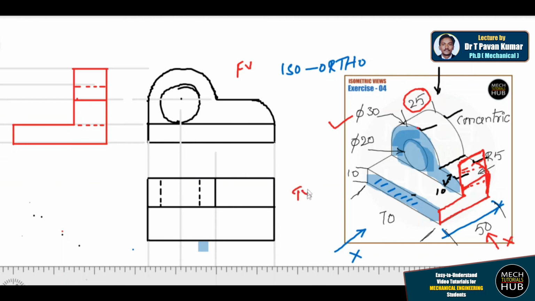This is the top view of the object, and this is the right side view of the object, as we are dealing with first angle projection.